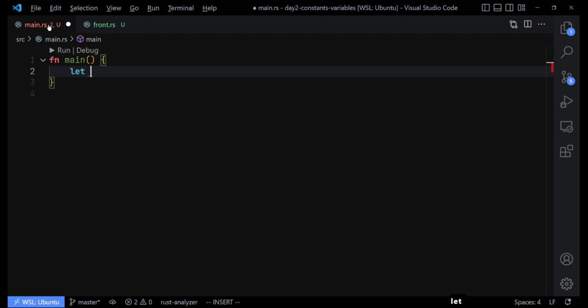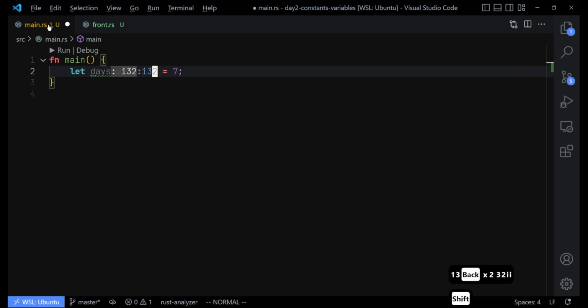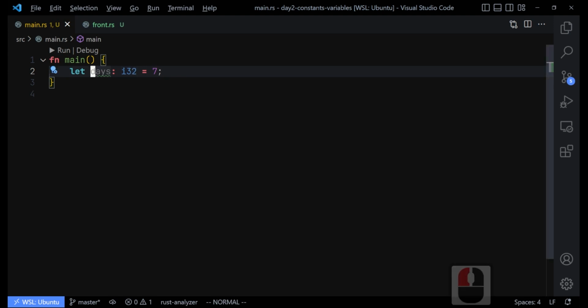Let's say you have a variable, and you called it days, and then you set it to 7. Now this variable is of type i32 and it's initialized to 7. So what it means is we've bound days to the value 7.